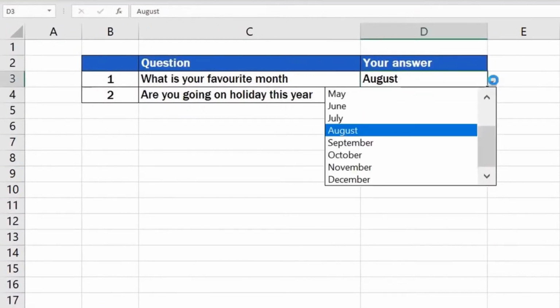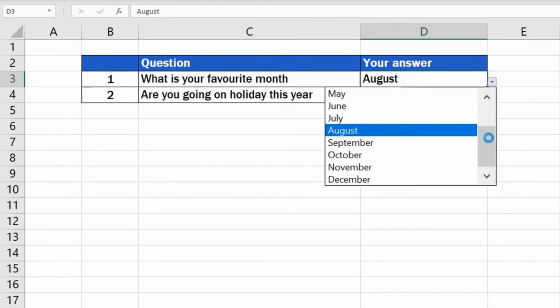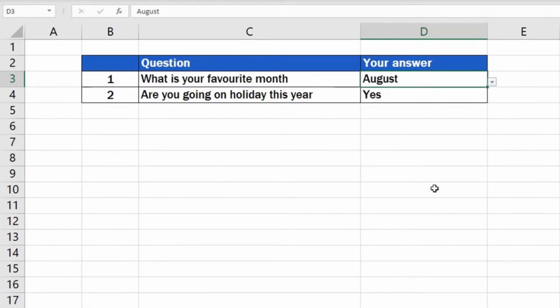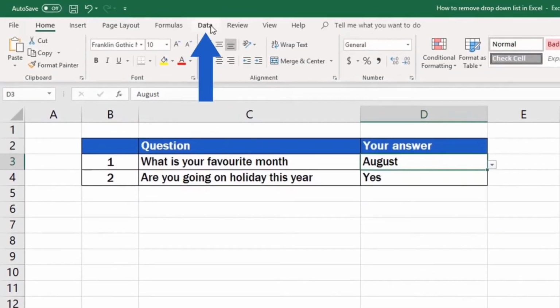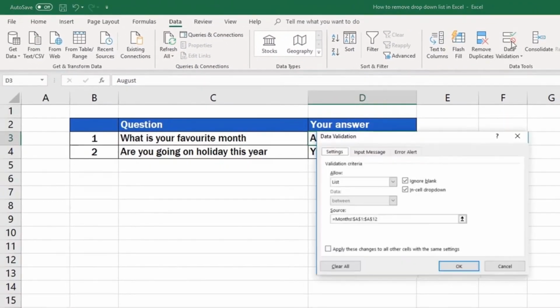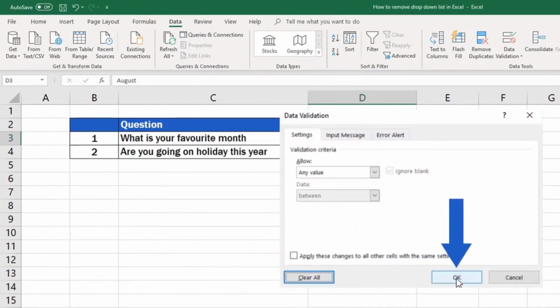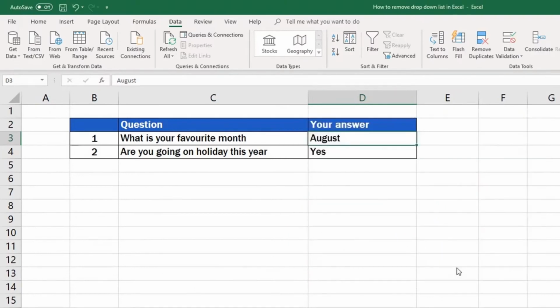If you want to remove the drop-down list, click on the cell which contains the list you want to remove. We're going to remove the drop-down list with months, so we'll click on the cell D3. Find the Data tab. Go to Data Tools and select the option Data Validation. In the pop-up window that appears, click on the option Clear All located in the bottom left corner. Click on OK to confirm, and the list has been removed.